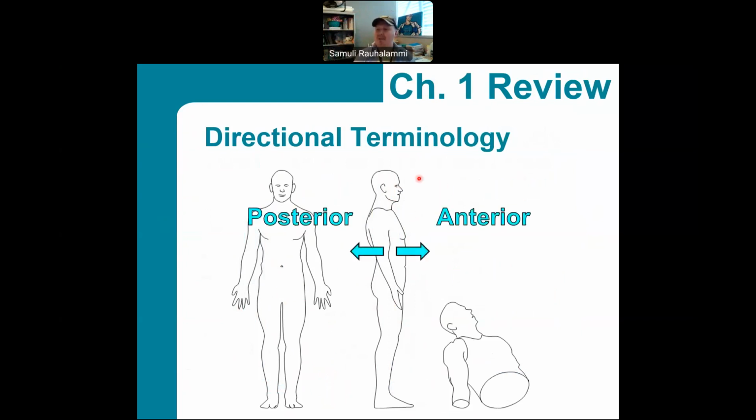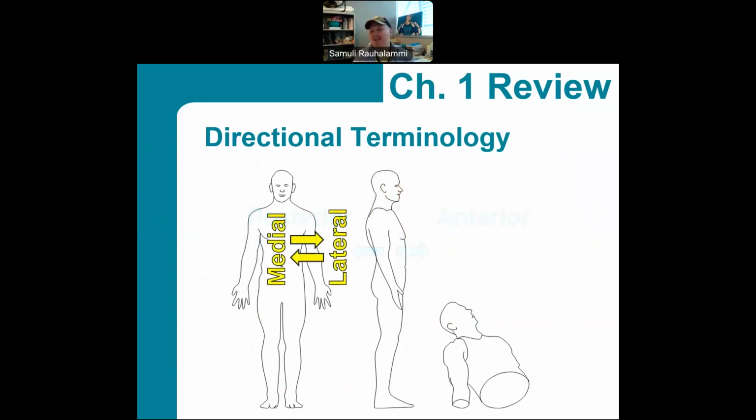Rather than saying that something is in front of the body or behind the body, the terms that we use in medicine and anatomy are anterior for the front and posterior for the back. So let's use those words again. An example when we talk about the relationship of structures would be your nose is more anterior than your ear. Your ear is more posterior than your nose. So hopefully that makes sense.